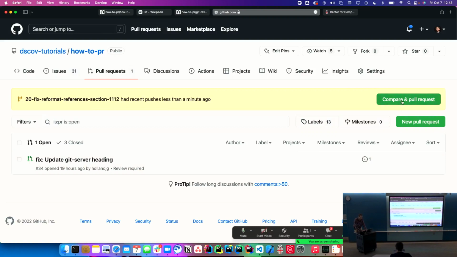And then you can click on this compare and pull request button in here. All right. Who's managed to push a new commit to the repository on GitHub? 1, 2. John, question. Yeah. Can you go back to GitHub Desktop?